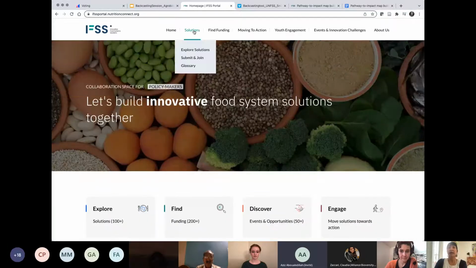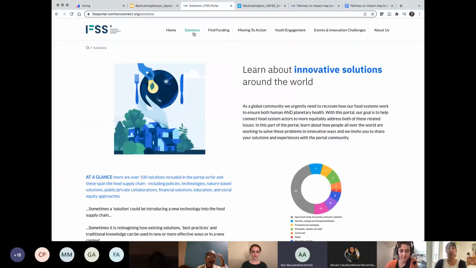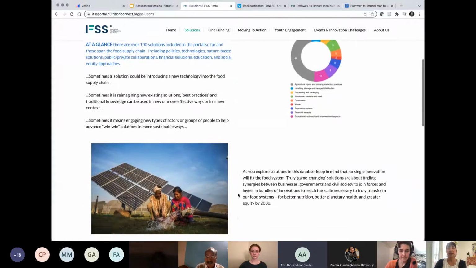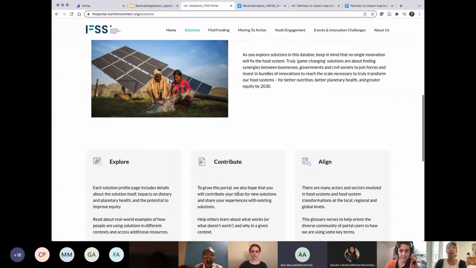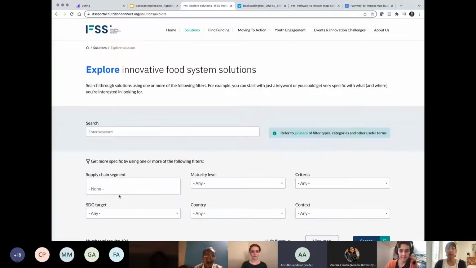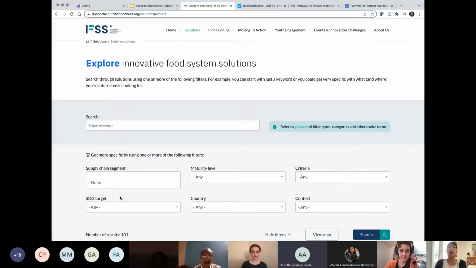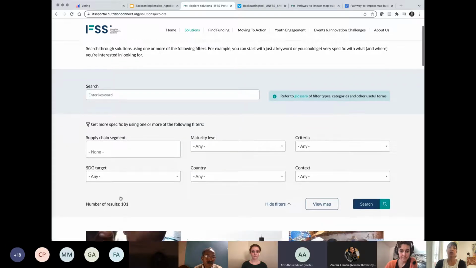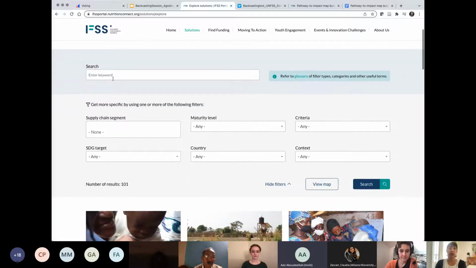I'm going to start us in the solutions database. As Rosalind mentioned, the idea was to create an online, interactive, open access catalog of sorts that's hopefully very searchable in logical ways to multiple types of food system actors around the world. At the top of the database section here, as you get into exploring solutions, there are different types of filters that you can use. You can certainly search by keyword.